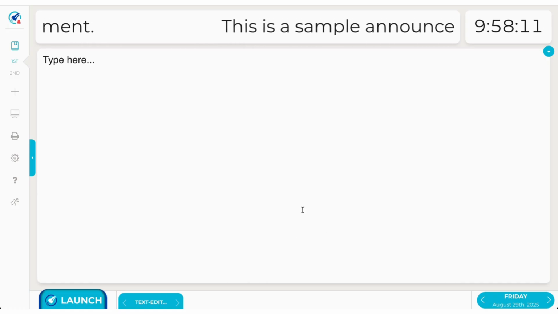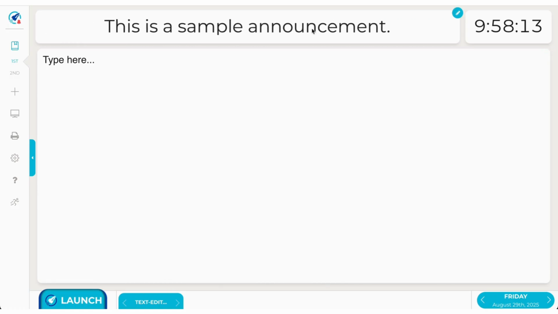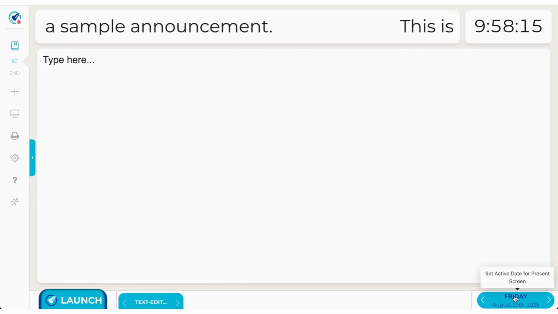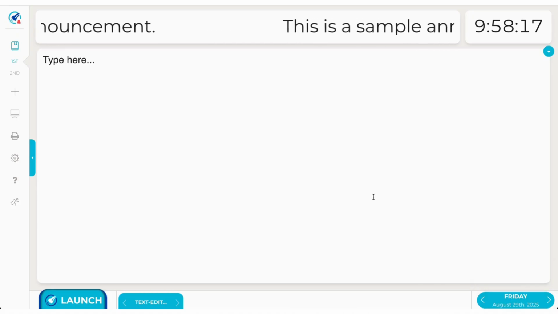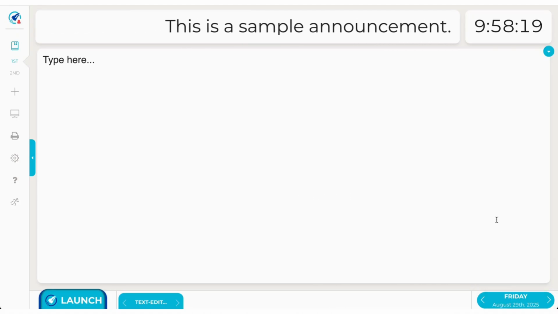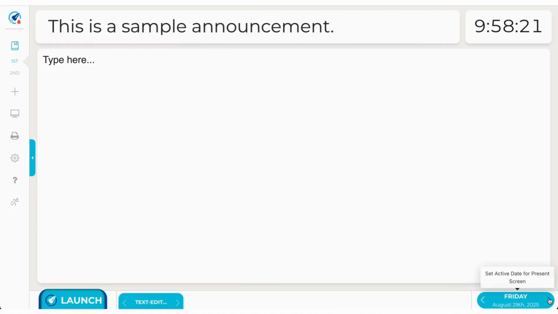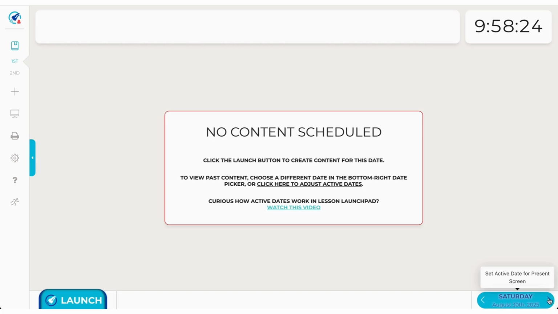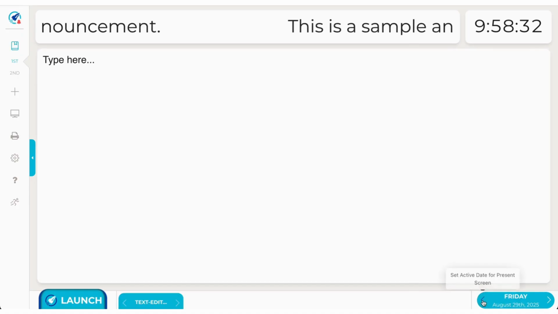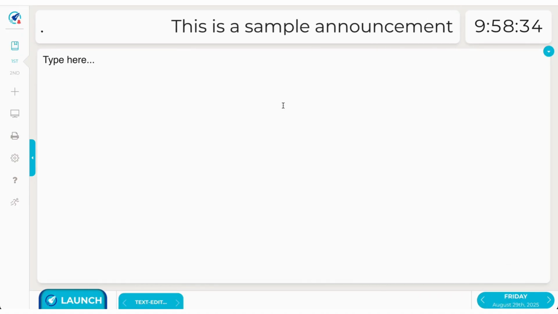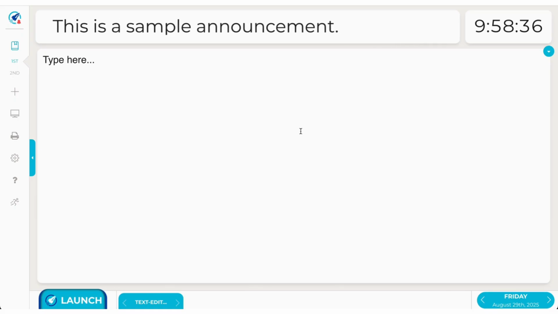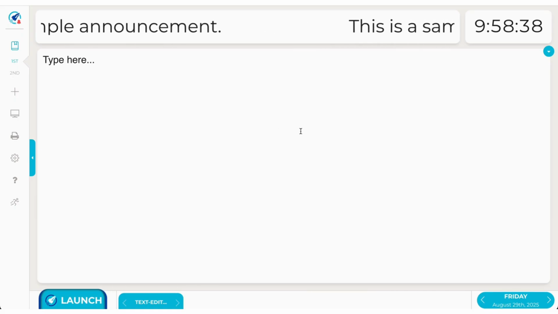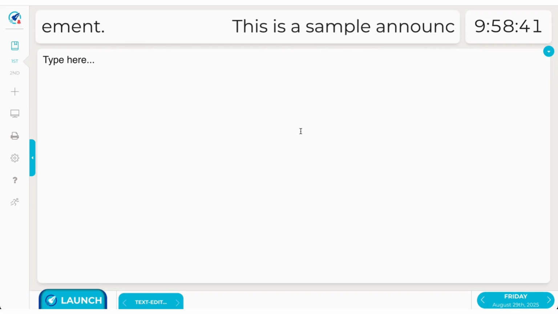This text editor box and this announcement both came with active dates of Friday, August 29th, because that's the date they were created on. So for example, if I go forward a day, both of those things disappear. There's no longer an announcement up here, and now it says no content scheduled. That's because there's no content scheduled for this date, because this text editor box and this announcement both were set with an active date of Friday, August 29th.